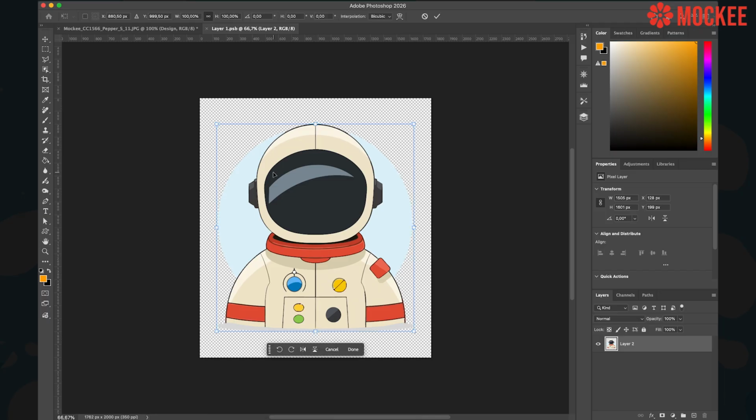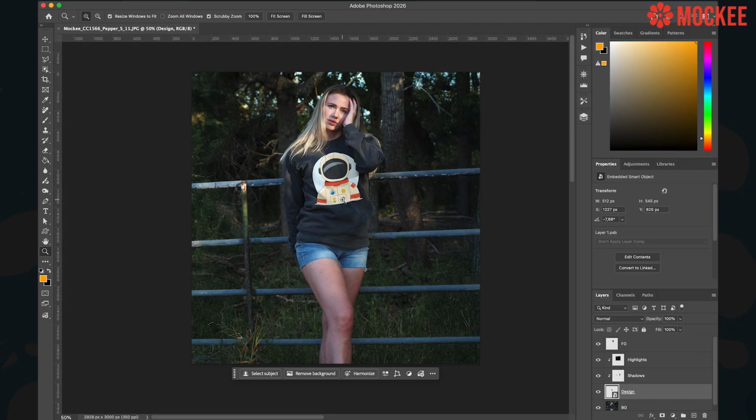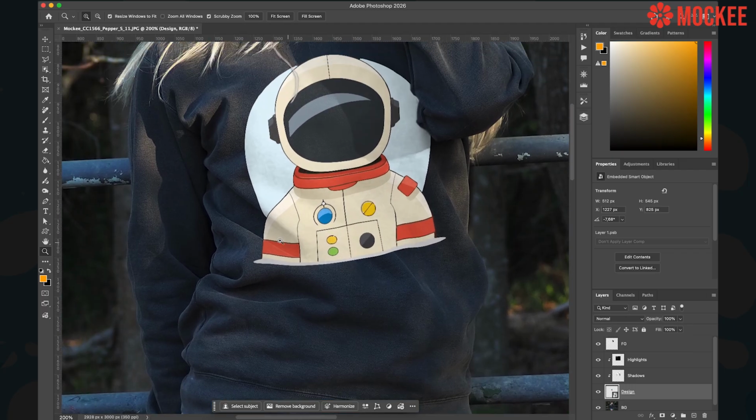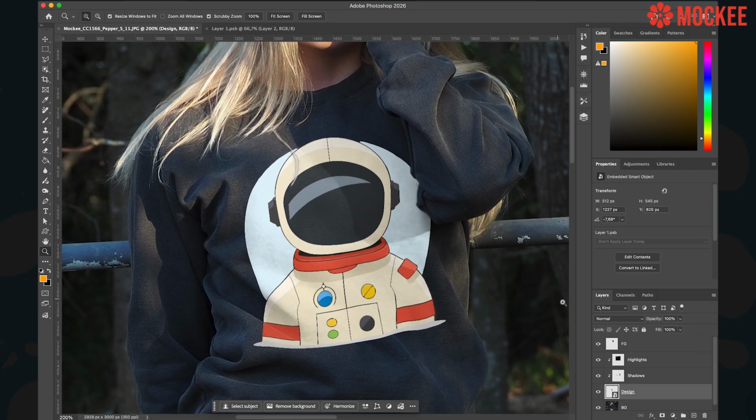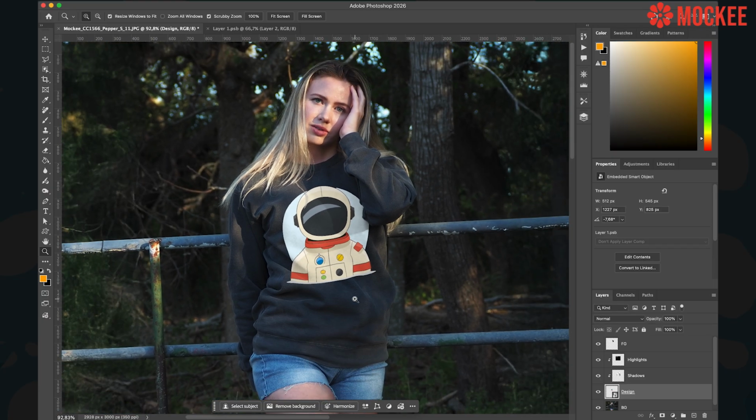I'll move it slightly higher. Save. Looks great. You can see how nicely the highlights work. It's especially noticeable on the darker parts of the design, like inside the helmet, and the shadows look great on the brighter areas. The mockup is basically done and already looks realistic, but I like to add one more thing.